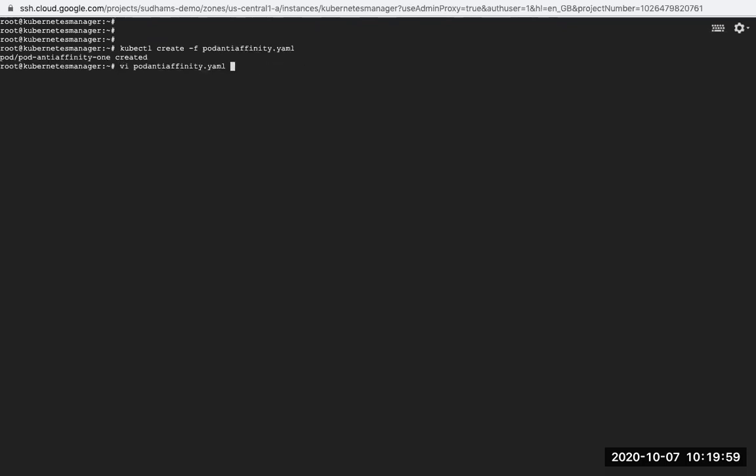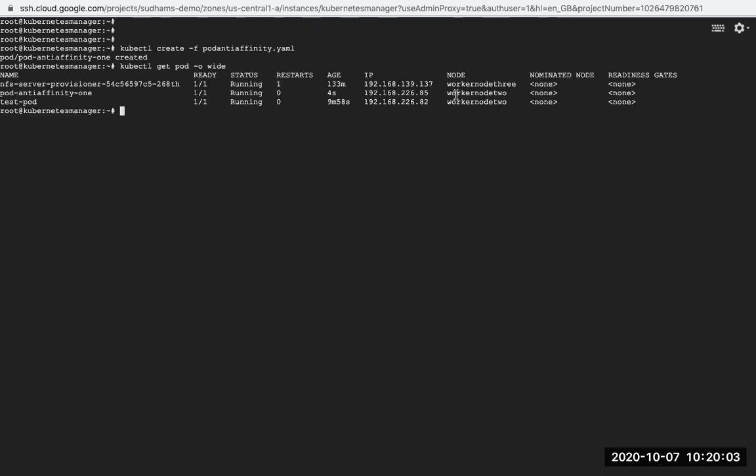Now, if you look at the status of the pods, you can see it is launched on the same node. Though it is anti-affinity, it is launched on the same node. It doesn't have any restrictions. Why? Because there is no label matching. Though the label is not matching, the scheduler has taken the responsibility of launching the pod on any node. So though it is anti-affinity, that's the logic behind this.